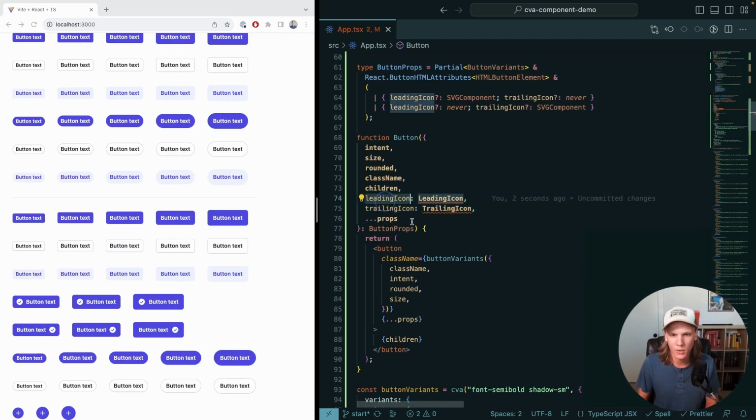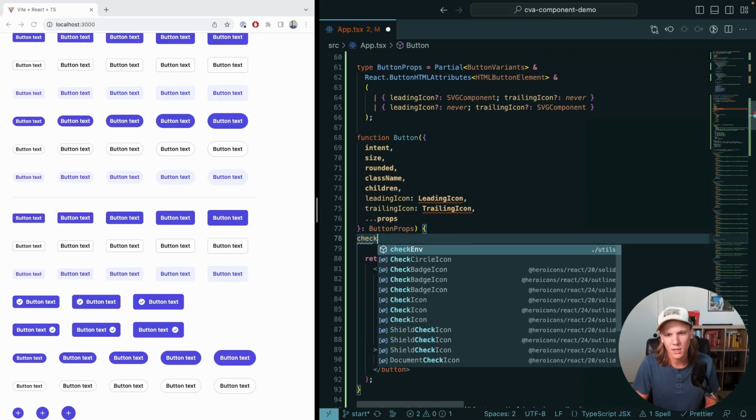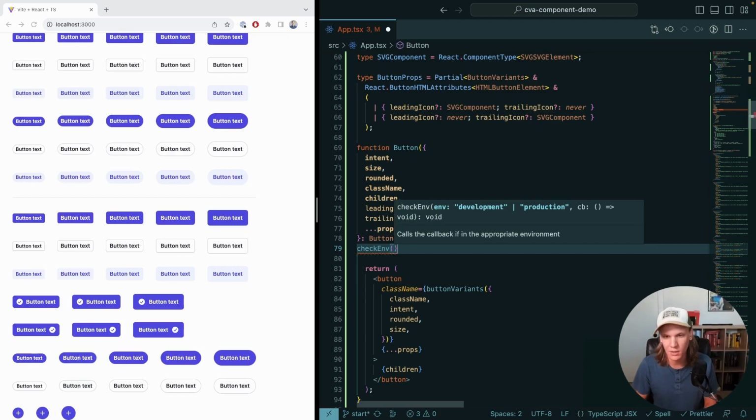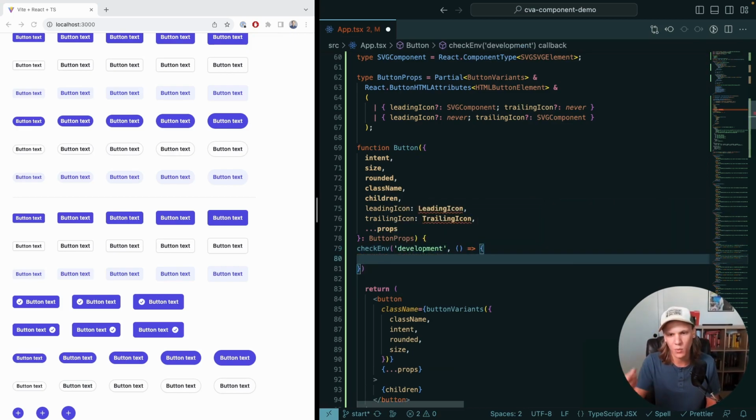So we have the two. And we're going to do a quick check here as well, because I'm not going to trust that everyone has TypeScript necessarily enabled, or maybe they're consuming this library and they don't have TypeScript. We're not going to totally just assume there's no pure JavaScript users here. So we're going to do a checkEnv, which is the util that I created in this little repo. We're going to say if you're in development, then the callback is what will be called.